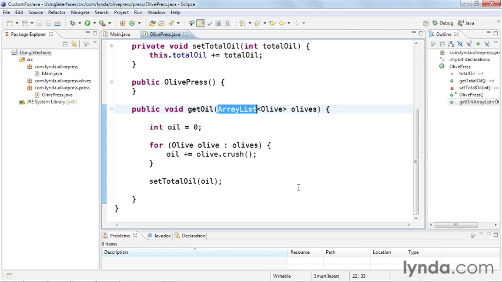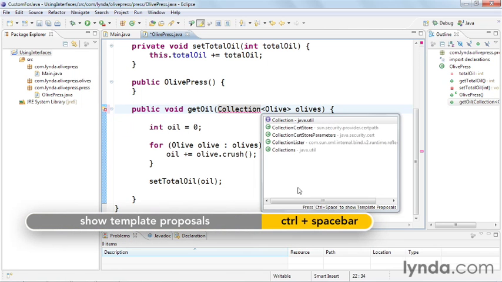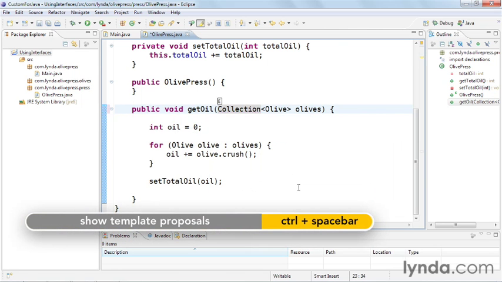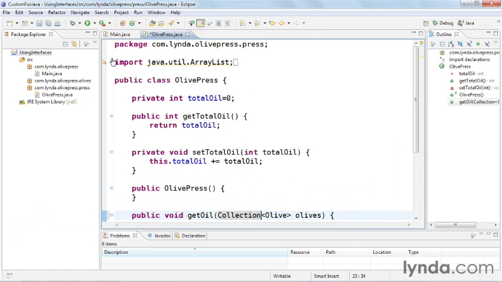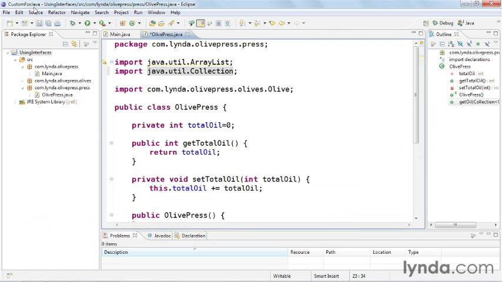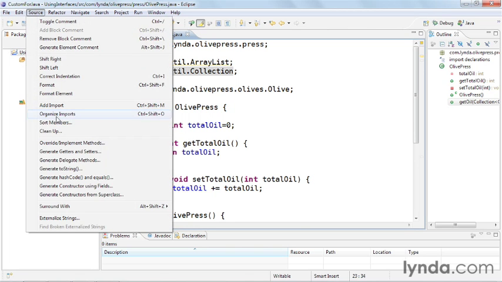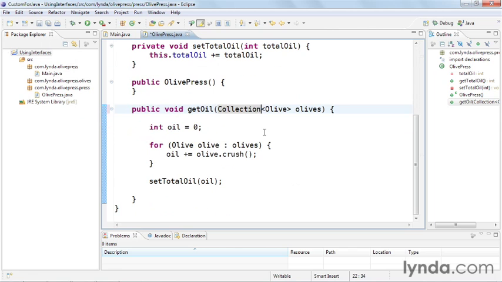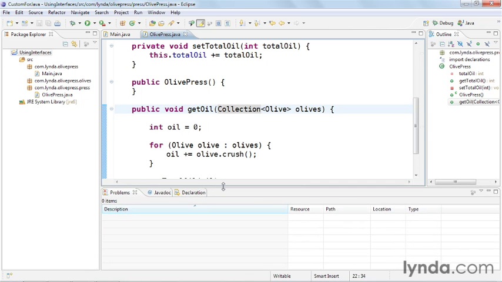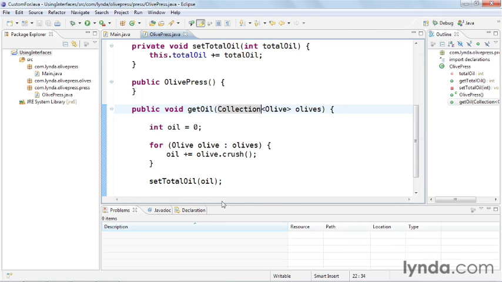So I'll change the data type in the method signature from array list to collection. After typing the name of the interface, I'll press Control Space and choose the collection interface, and that causes the required import statement to be added to the top of the code. I'll then clean up my imports by going to Source, Organize Imports, and that removes the import for the array list, which is no longer referred to in this class. I'll save my changes, and that rebuilds the project, and you'll see that there are no programming problems as a result. I'm upcasting from array list to collection, from the more specific type to the more general type. And now this method can accept any instance of any class that implements the collection interface.